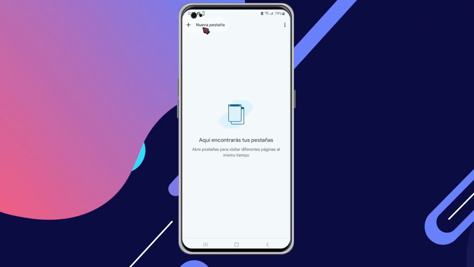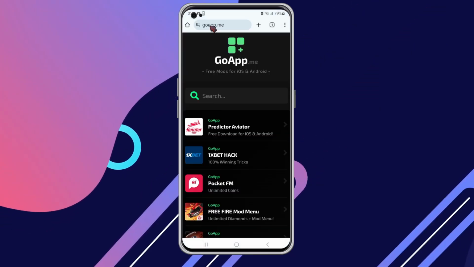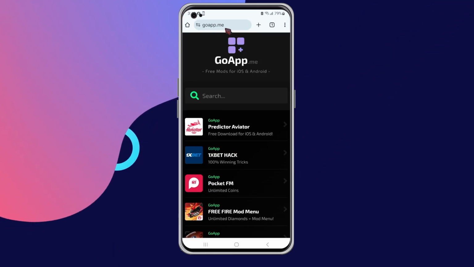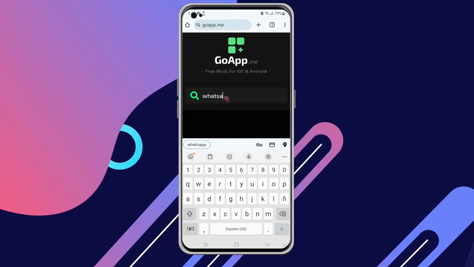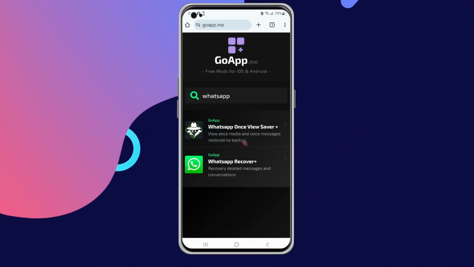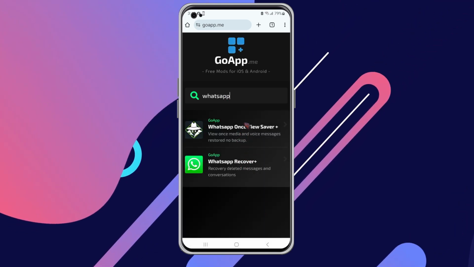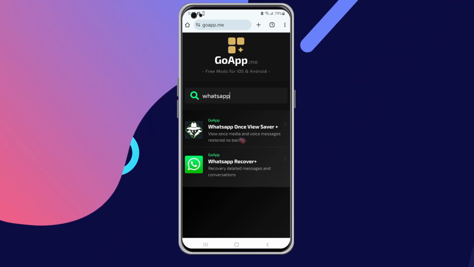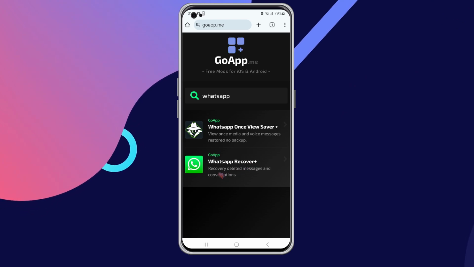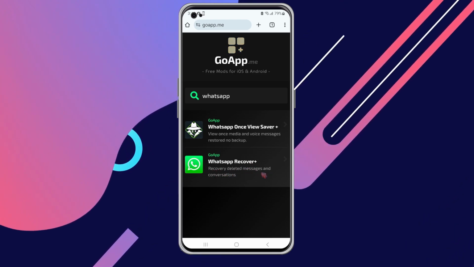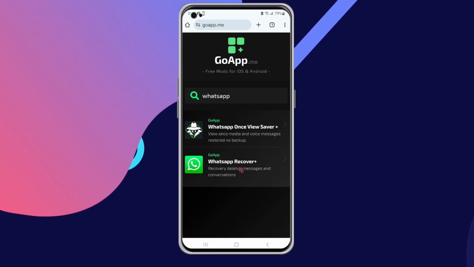Open your browser, create a new tab, and type in this website. You should see a page like this. Now just click on Search and type WhatsApp in the search bar. You should see 2 options pop up. These are apps, programs, or tools that can help. The one you want is called WhatsApp Recover. It says it recovers messages and conversations.